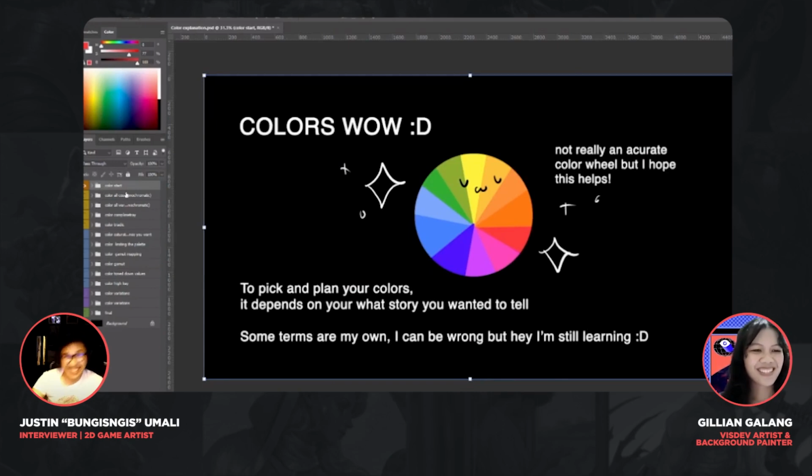So I made this mini guide. If you guys are interested, after I finish sharing this, I can share this as a PDF, but I'm going to explain it by word, and there are not that many words here. So colors are, one of my main objectives first before I plan my colors is: what story am I going to tell? Also, yeah, I'm using my own terms here.